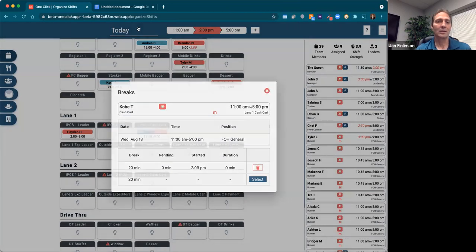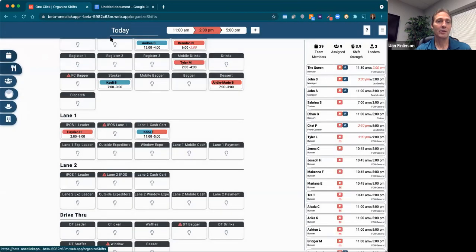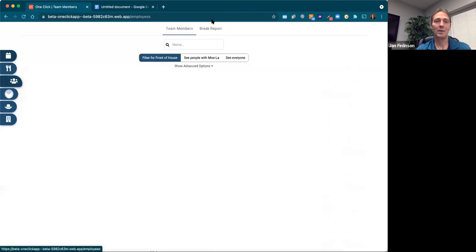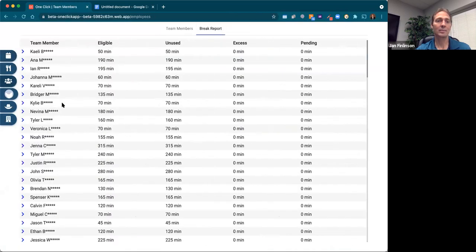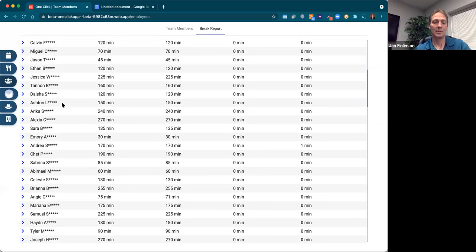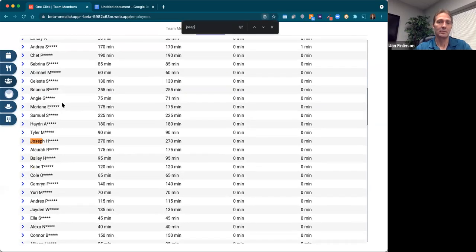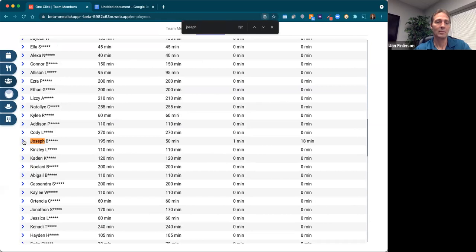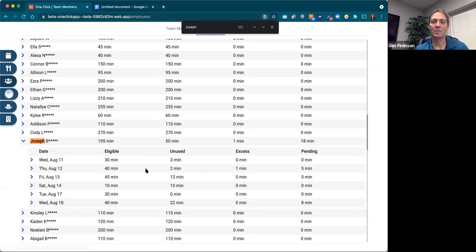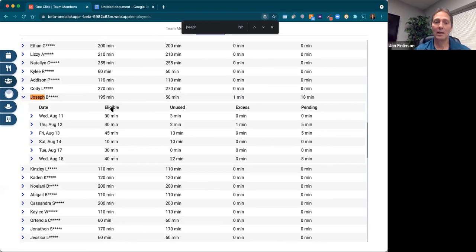And then I also wanted to just bring up on my screen and leave it here for a minute, the team member break report information to show the kind of information that's available. These are the columns that we're looking at adding: how many they were eligible for, unused minutes, excess minutes, and then the total time in pending. And we hope that you've got good information to manage your team.